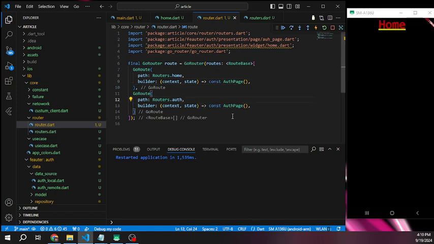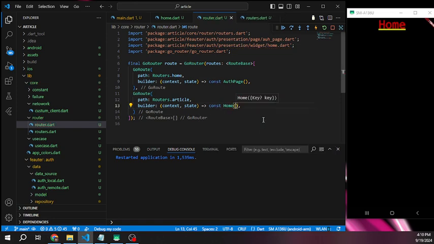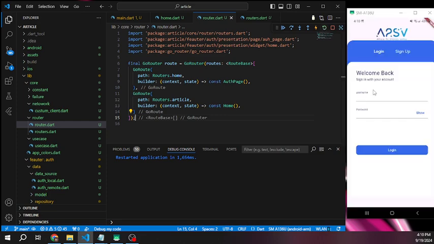Where is it? Article. This is going to be our home page. I know the name is going to be confusing, but you'll understand. Let's save it. Let's restart it.